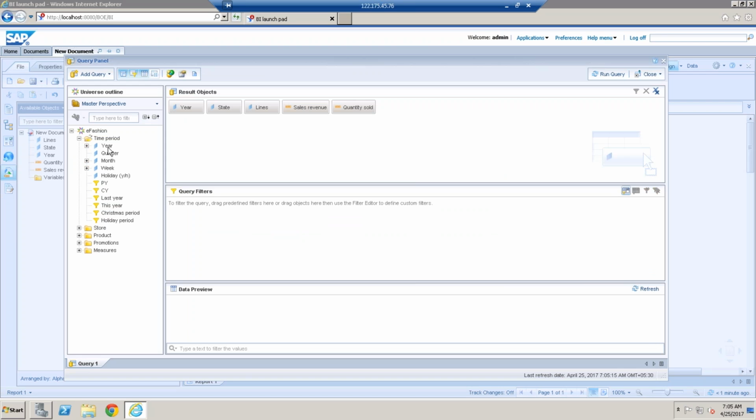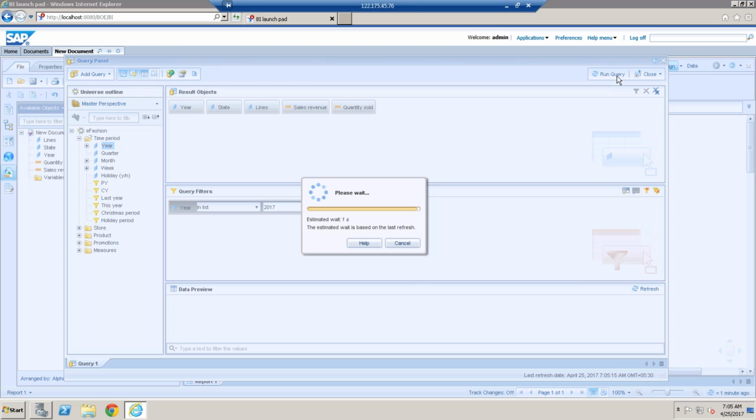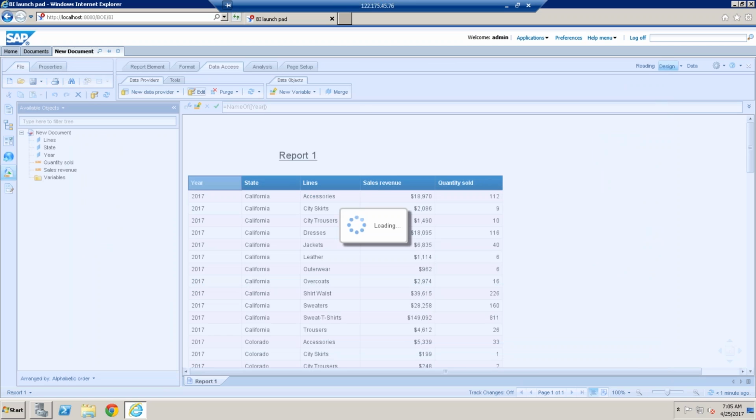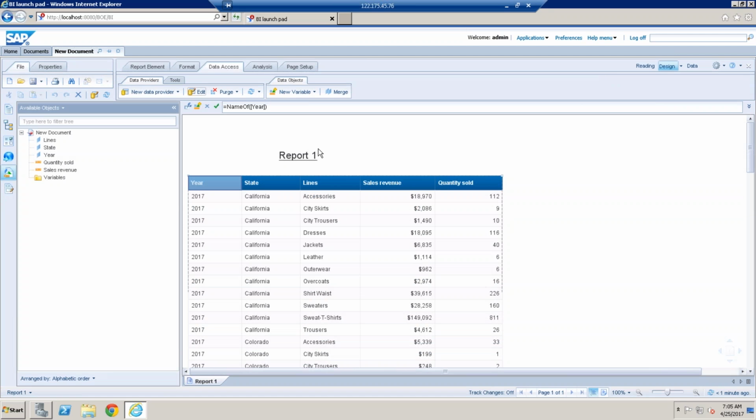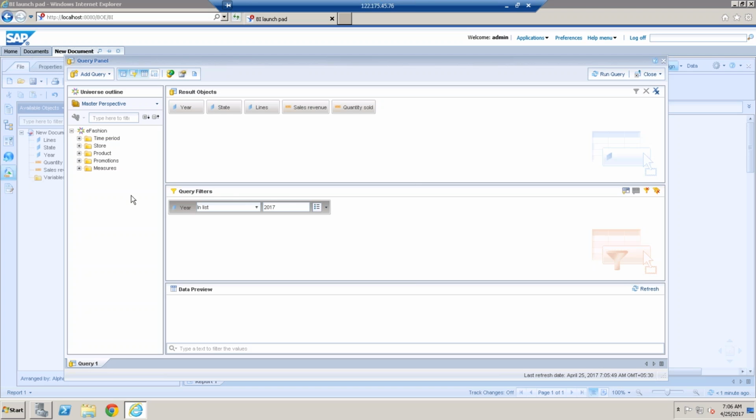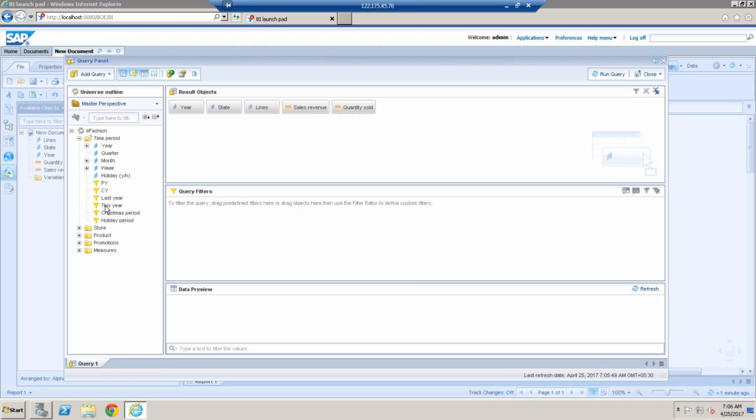You can't do it with a query level filter. If you apply the query filter equal to 2017, it always brings the 2017 data, even if you run this report next year or the year after. I can't make it dynamic using the query filter. That we can achieve only with predefined filters. Clear about the prompts? We'll also discuss creating a prompt at universe level at the time of universe designing.